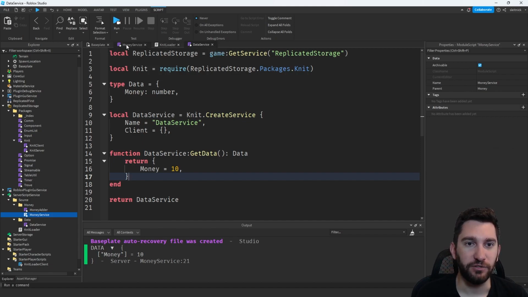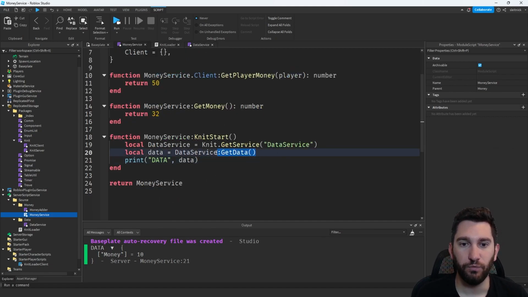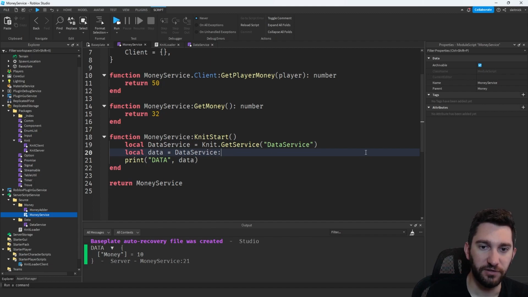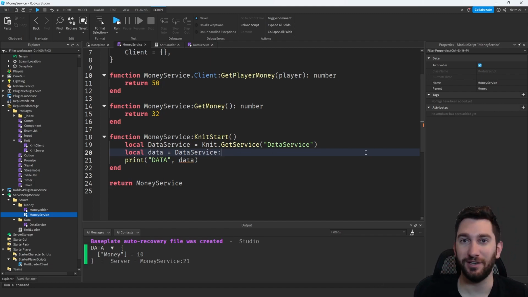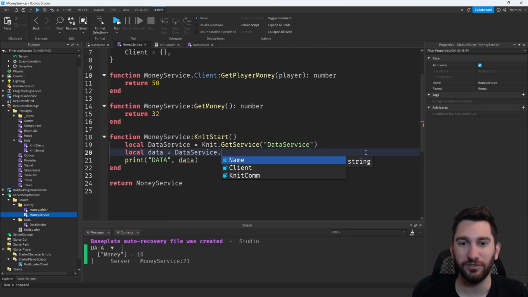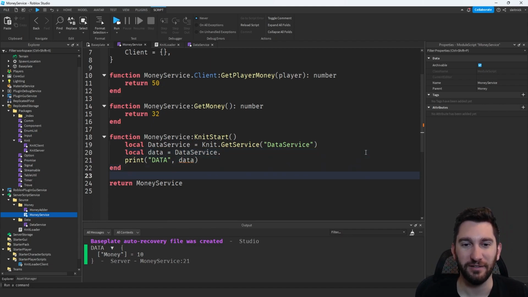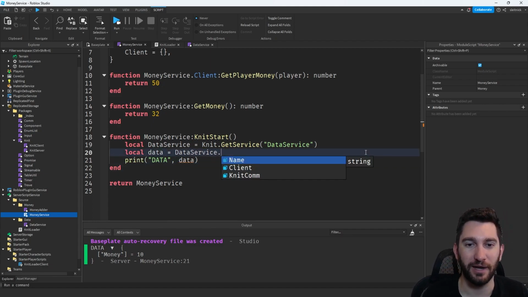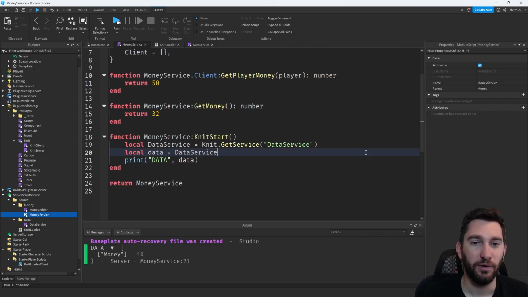If we go back to money service, when we try to access data service, you can see there's nothing popping up when I put a colon there. There's no IntelliSense. There's no autocomplete. It doesn't know what is inside data service, at least not much. If we use a dot, we'll see we know there's a name and a client and some other things. It's kind of nonsense. We don't really care about those things. We're not going to use them. We want to see get data show up there. So the question is, how do we get there? How do we see get data within that service?